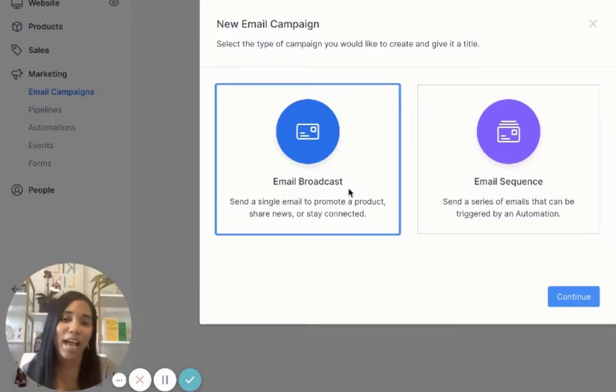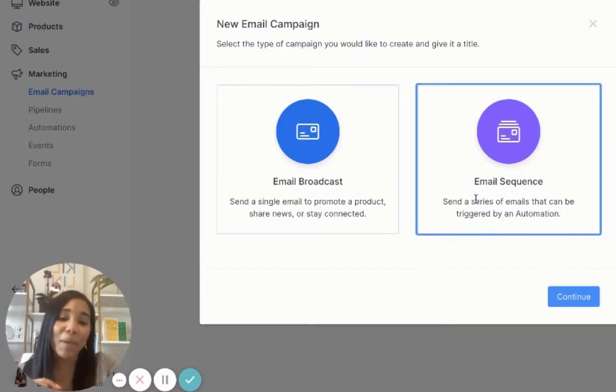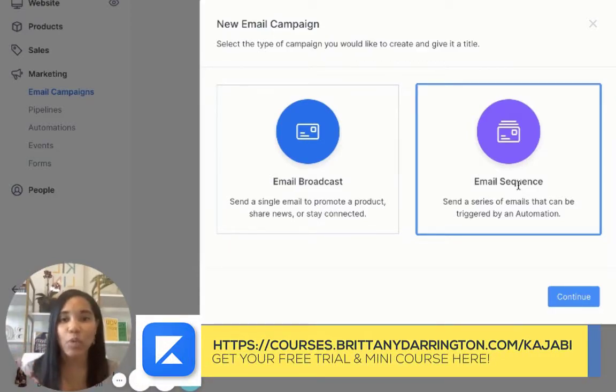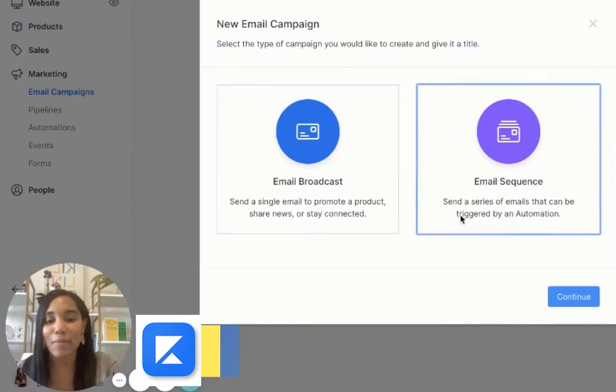If it needs to go out on a specific day at a specific time, it's most likely going to be an email broadcast. If you want something that's on automation, where it automatically triggers once someone takes action with something, whether it's a lead magnet or they join a program, or if they are registering for an event, you want an automation email sequence to trigger without you having to touch it, then you will go with this email sequence.